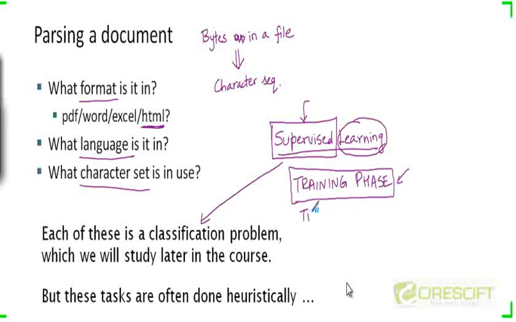And then in the test phase, you have a new document that's coming in, which is not classified, which is not labeled. So the machine doesn't know which class it belongs to. And you feed it to the machine, and the machine will use the knowledge that it has accumulated in the training phase to classify the document in the test phase.